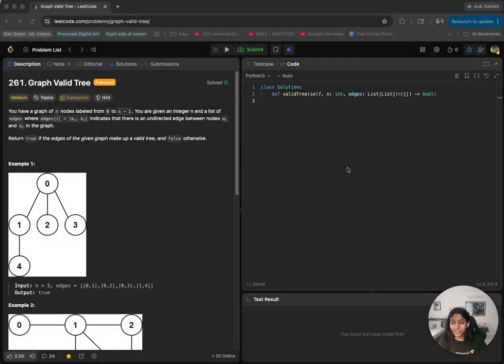Hey everyone, another day, another Leetcode problem. So today we're going to be looking at 261, Graph Valid Tree. This is a Leetcode premium problem.